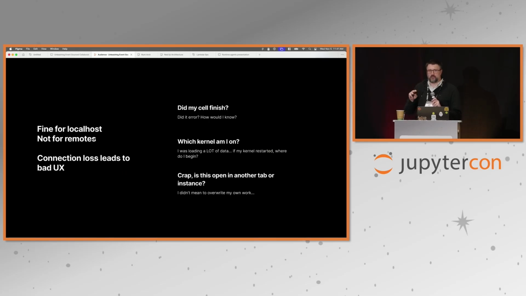And I think in general, this is kind of okay for localhost. There's areas where it breaks down on localhost, but it especially isn't good for remotes, right? Because you don't know if you're self-finished. If you had any sort of connection loss of any kind, you won't know, did it error? Am I still on the same kernel, or did I have an out-of-memory error? Maybe you had loaded a whole bunch of data. You have no idea you blew up the kernel.